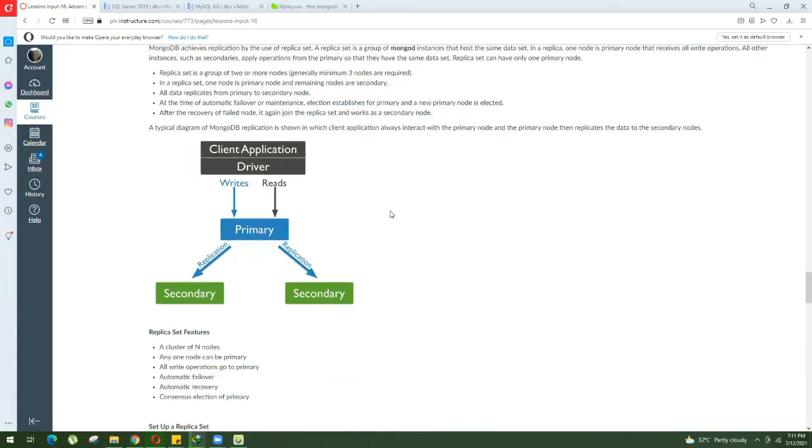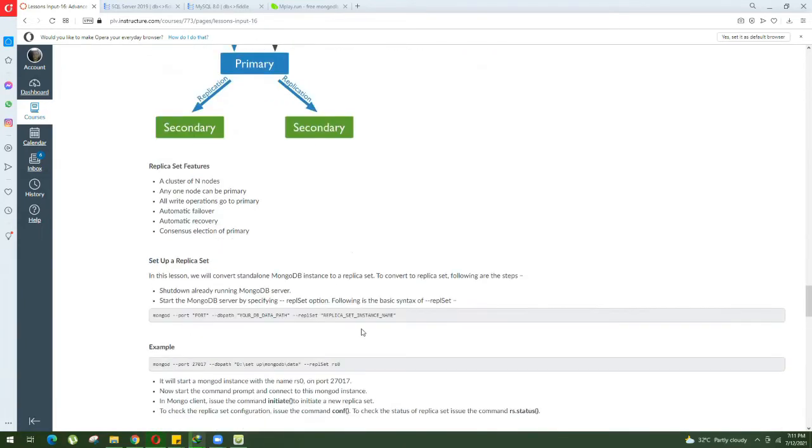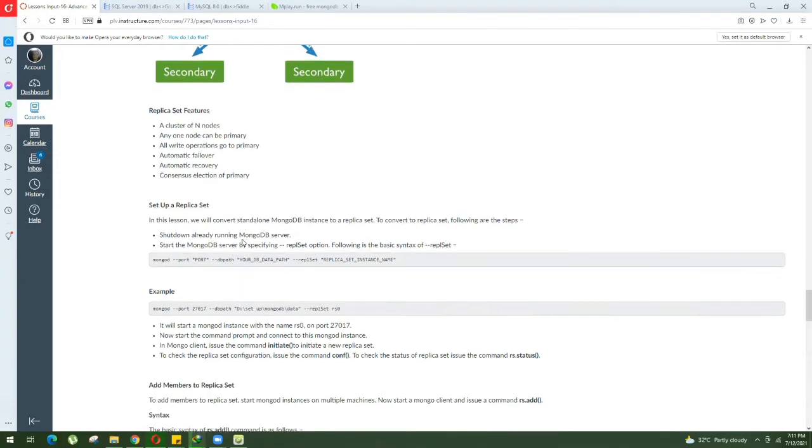So this is the diagram. The client application driver reads and writes to the primary, and then all the written data are replicated to the secondaries. A replica set features a cluster of n nodes. Any one node can be the primary. All write operations go to the primary. That's automatic failover and recovery, and consensus election of a primary node.